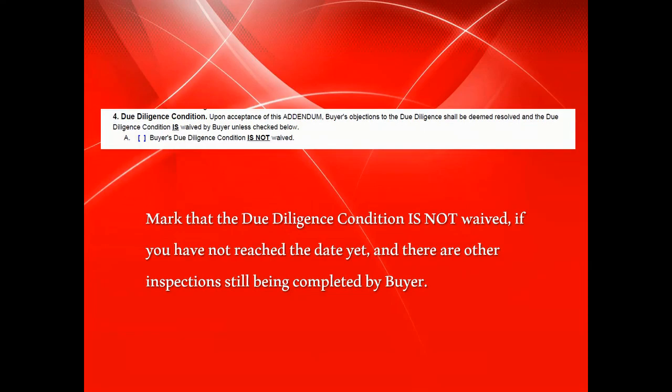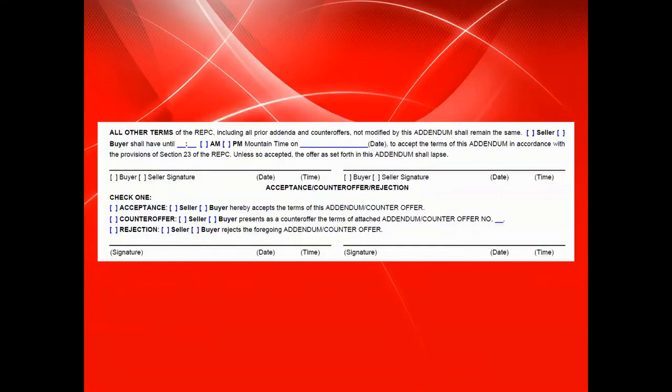You don't want to waive the due diligence period at this point because maybe they're checking into zoning or issues with the HOA or anything like that. So you want to make sure that you check the box that says it's not waived. Now, again, if you're at the end of your due diligence period, it's not a big deal. Don't worry about marking that. But that's what that due diligence condition item is about.